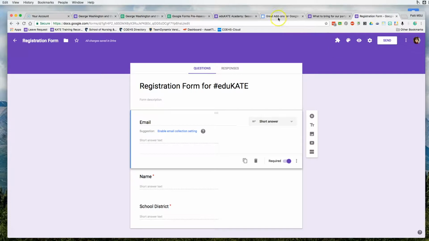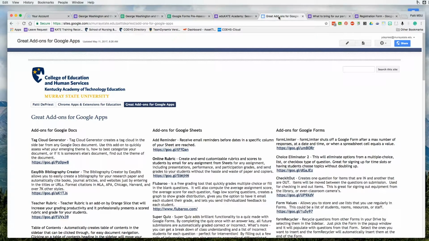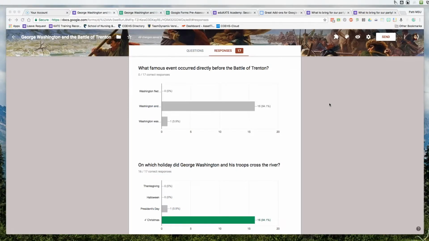All right, we're not going to look at any other ones. As I mentioned, I do have this Google site. It does have a list of add-ons for Google Forms as well as Sheets and Docs. Okay, so here is the data that I gathered as you filled out the form that I gave you in Google Classroom. With this data, for each question that you answered, whether it's an actual quiz or not, it takes the data of the responses and puts them into a graph format for you to see.